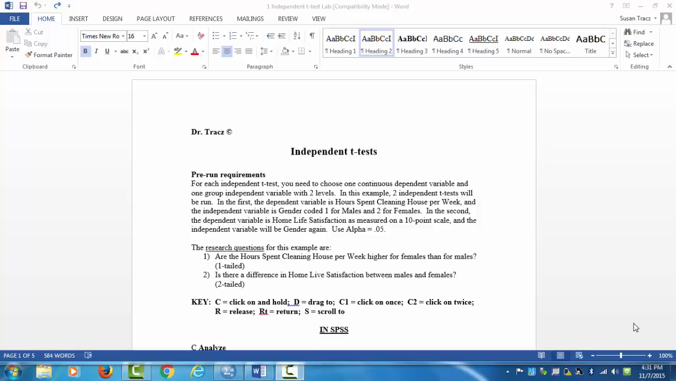We're going to run some independent t-tests in SPSS, but first I'm going to give you a little bit of background information about what an independent t-test is, the variables you need, and a little bit about research hypotheses, questions, and one- and two-tailed tests. An independent t-test tells you whether the mean for one group on a dependent variable is different from the mean for another group on the same dependent variable.